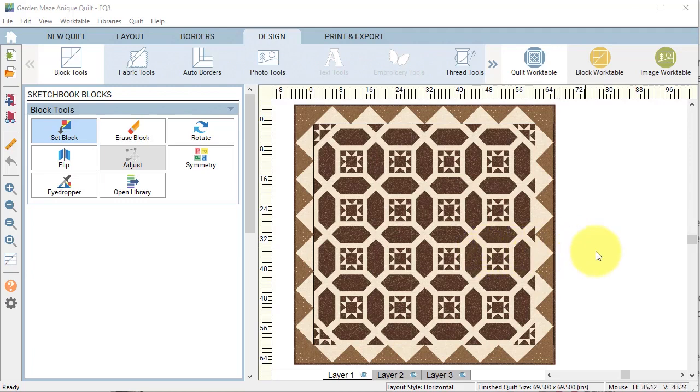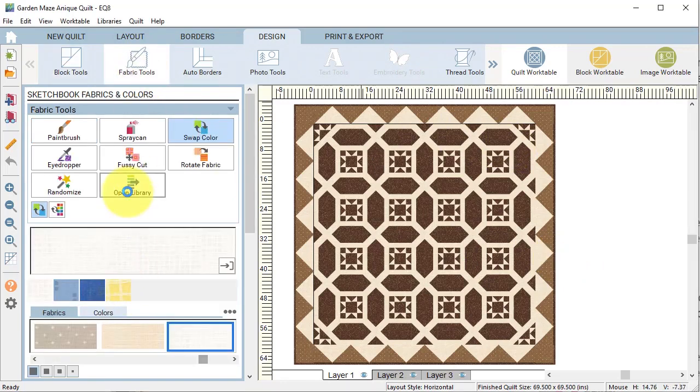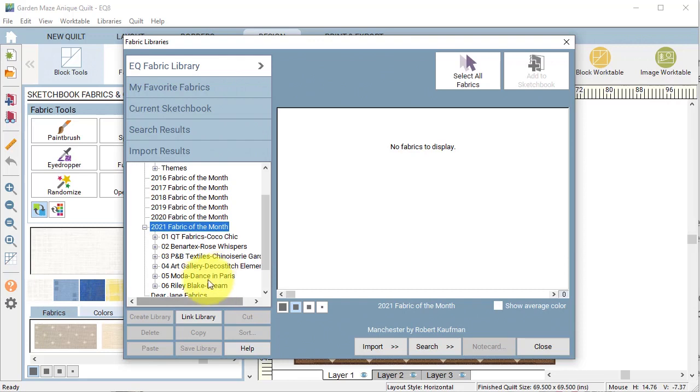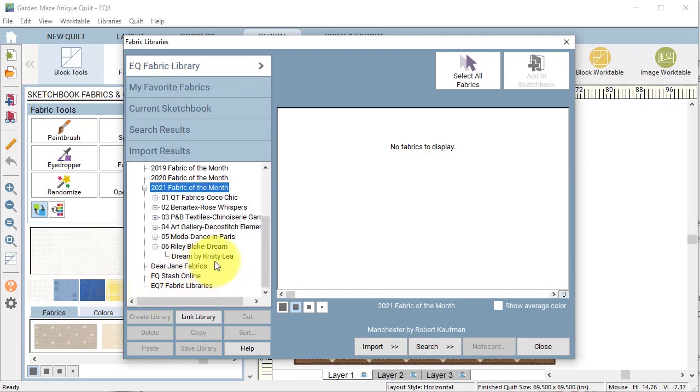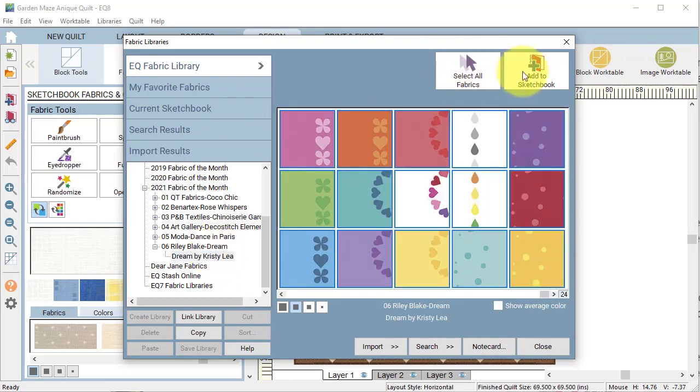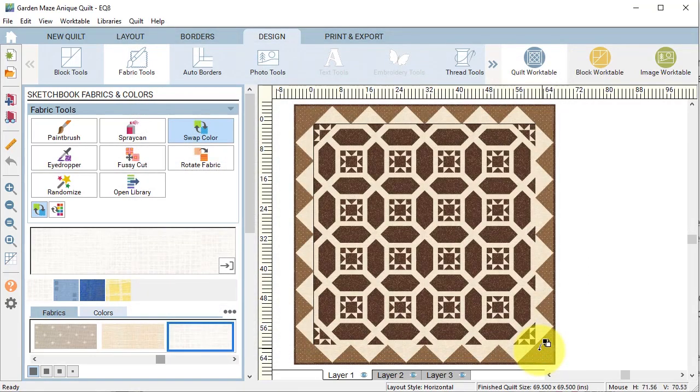My first step was to bring in a different fabric collection. Select Fabric Tools and select Open Library. The collection I decided to use was one of the free downloads from Do You EQ. I will include a link to the EQ website if you would like to download this collection. And the collection I am using is the 2021 June collection from Riley Blake called Dream. Click on one of the fabrics and then select all fabrics, add to sketchbook, and close.